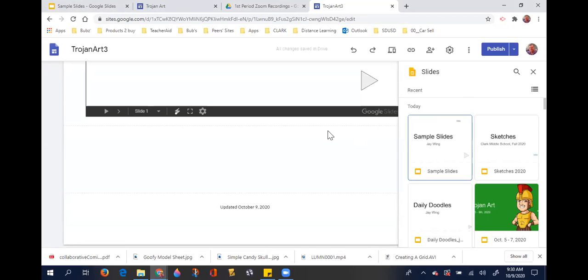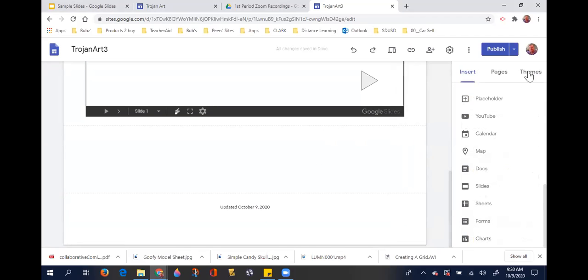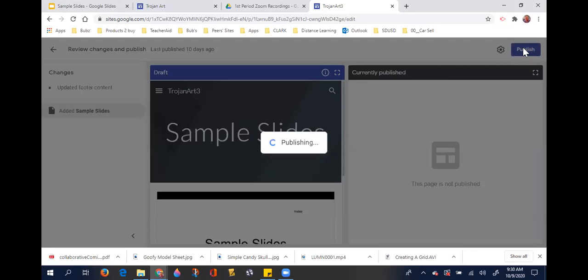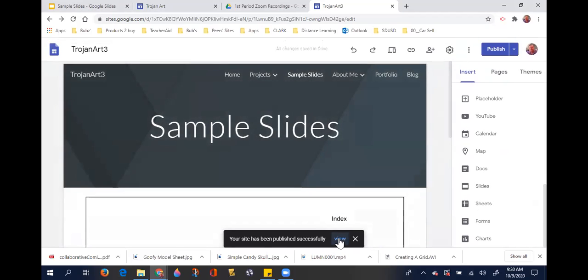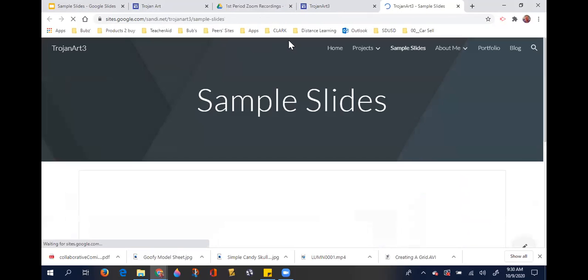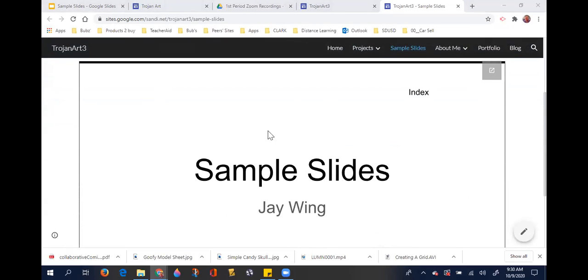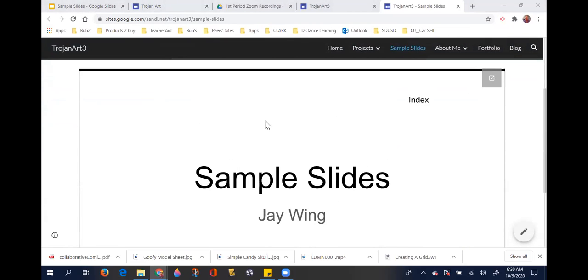So here's how this whole thing is now going to work. I'm going to publish this website. Click Publish again. And at the bottom, I'm going to click View. So this is what the actual website now looks like with this slideshow in it. But here's the part that really gets interesting and I think very cool.